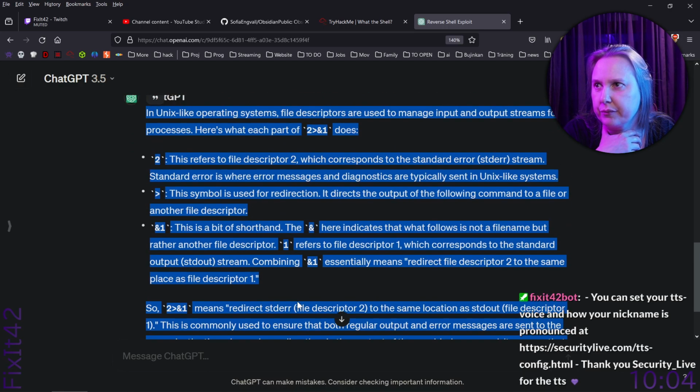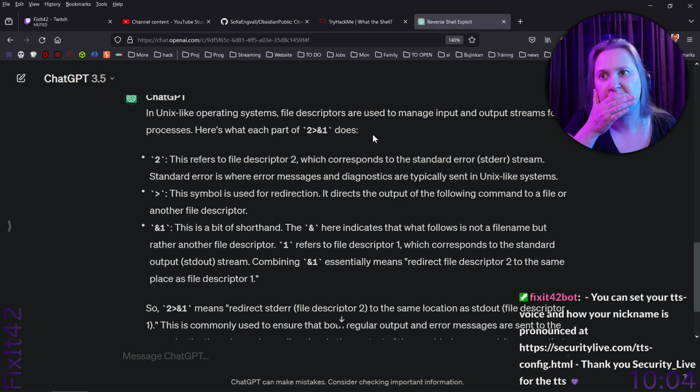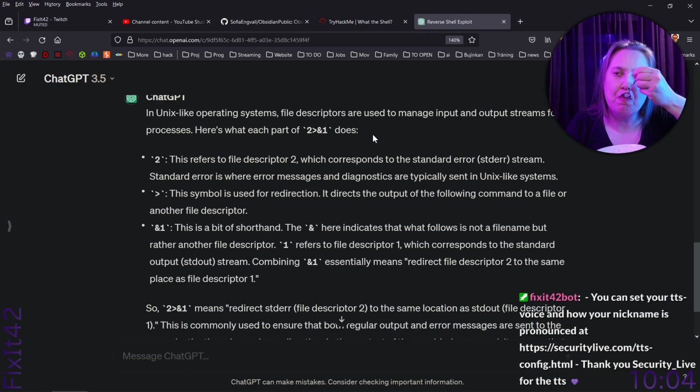In Unix-like operating systems, file descriptors are used to manage input and output streams for processes. Here's what each part of 2>&1 does. 2. This refers to file descriptor 2, which corresponds to the standard error, stderr, stream. Standard error is where error messages and diagnostics are typically sent in Unix-like systems. The > symbol is used for redirection. It directs the output of the following command to a file or another file descriptor. And &1. This is a bit of shorthand. The ampersand here indicates that what follows is not a file name but rather another file descriptor. 1 refers to file descriptor 1, which corresponds to the standard output, stdout, stream.